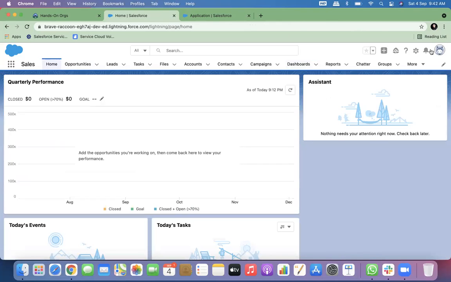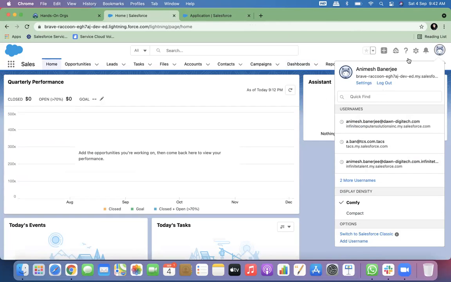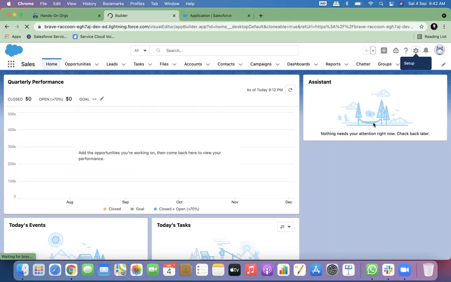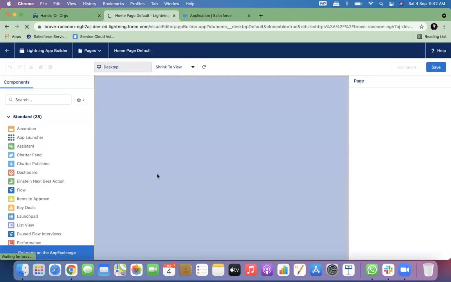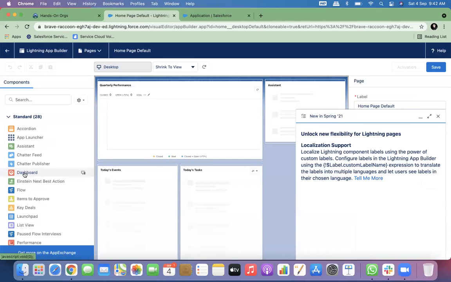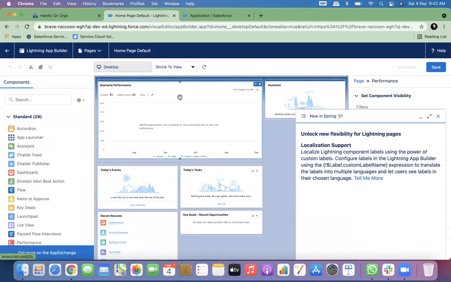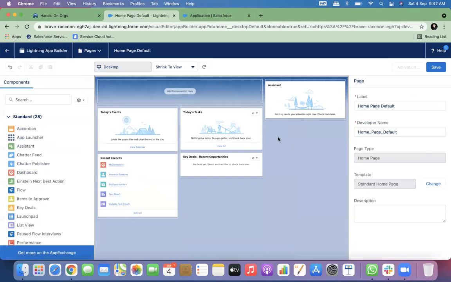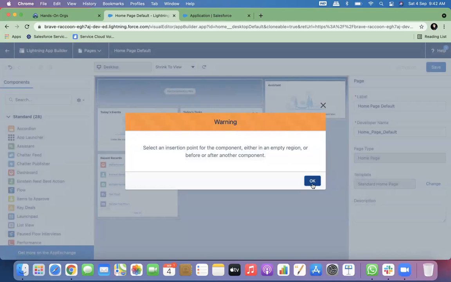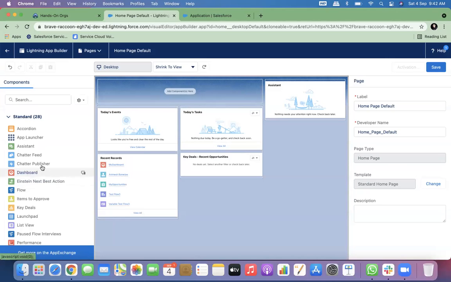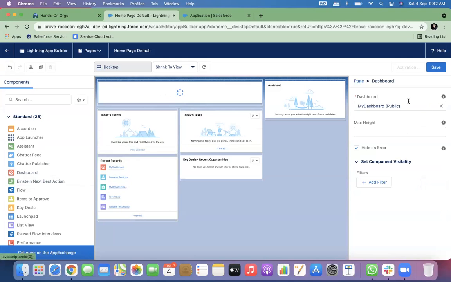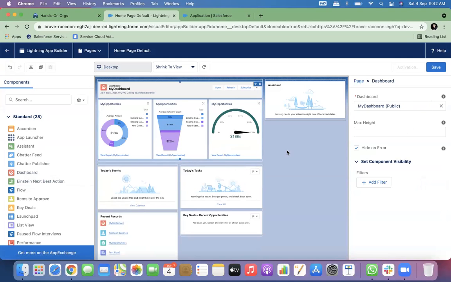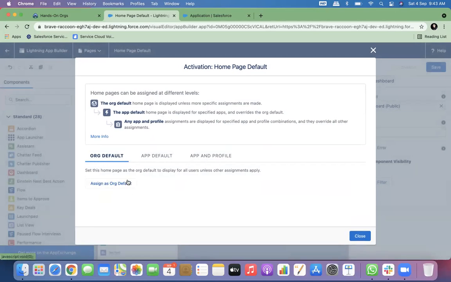Let's see that. If you go to that edit page, you see this is a dashboard component. Instead of this quarterly performance, I remove this and I add a dashboard here. You see, my dashboard is already here. And I save this. Activate. Assign as default.